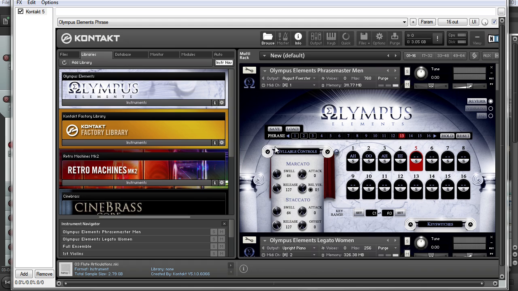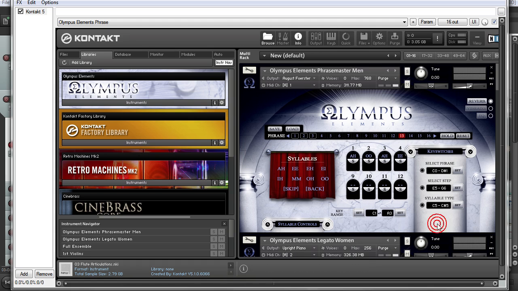There's a bunch of different controls here. If we hit this little toggle here, this puts up this little column. It gives you controls over the staccato articulations and the marcato. So you can control things like swell. You can control things like attack, release, release volume, just like in the other patches here. And then here gives you some key switch options.